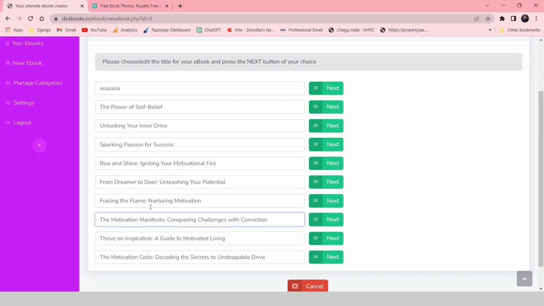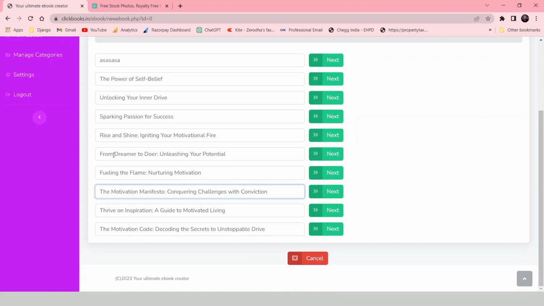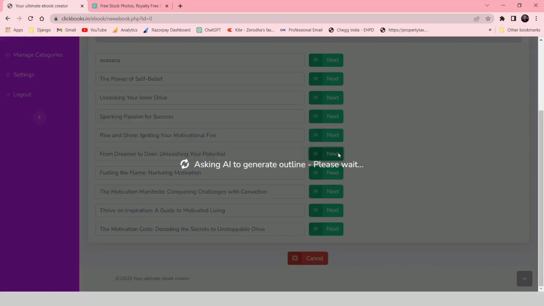Okay, I'm going to go with maybe, from dreamer to doer. So it's such a nice topic this is. Okay, name of the book basically, from dreamer to doer, unleashing your potential. I'm going to go with this. It sounds quite good for me, and I'm going to click on next. The moment I click on next, it is going to generate those 5 chapters. Okay, remember I have just chosen 5 chapters. So if I click on next, and now it is going to generate the 5 chapters for me.